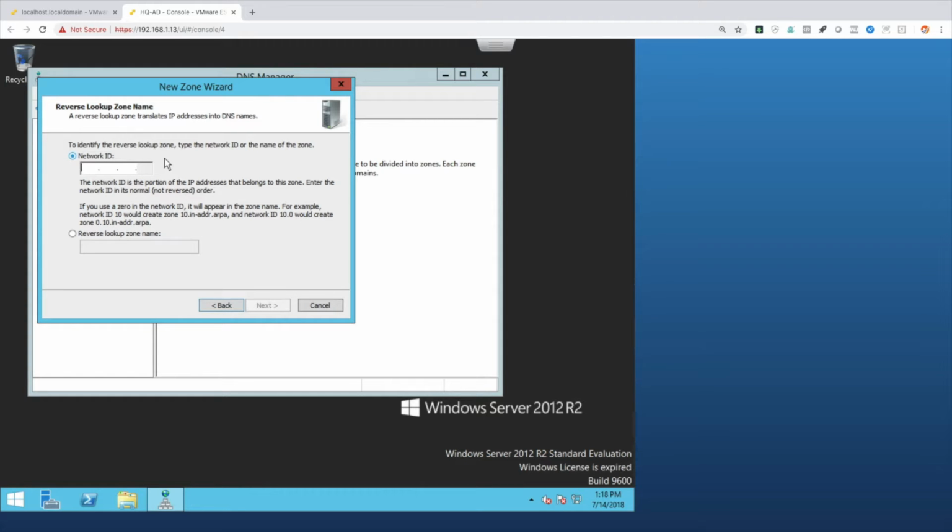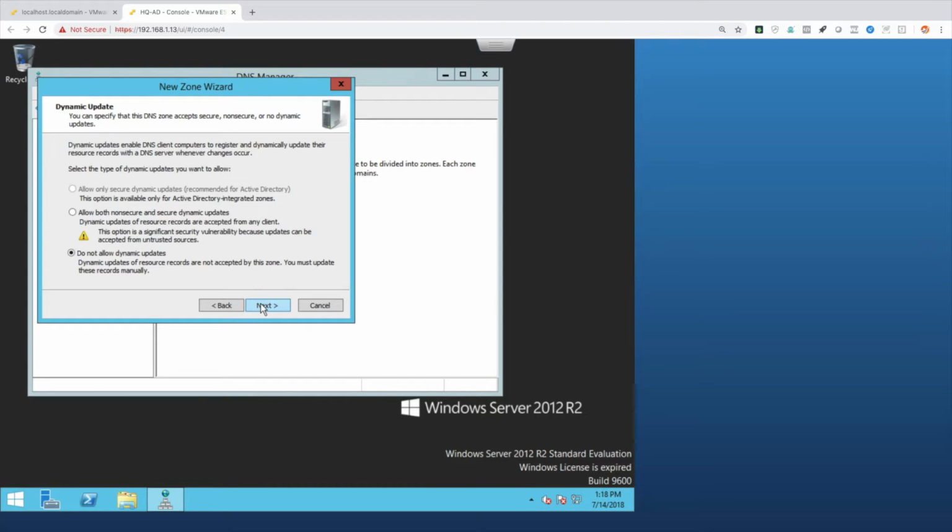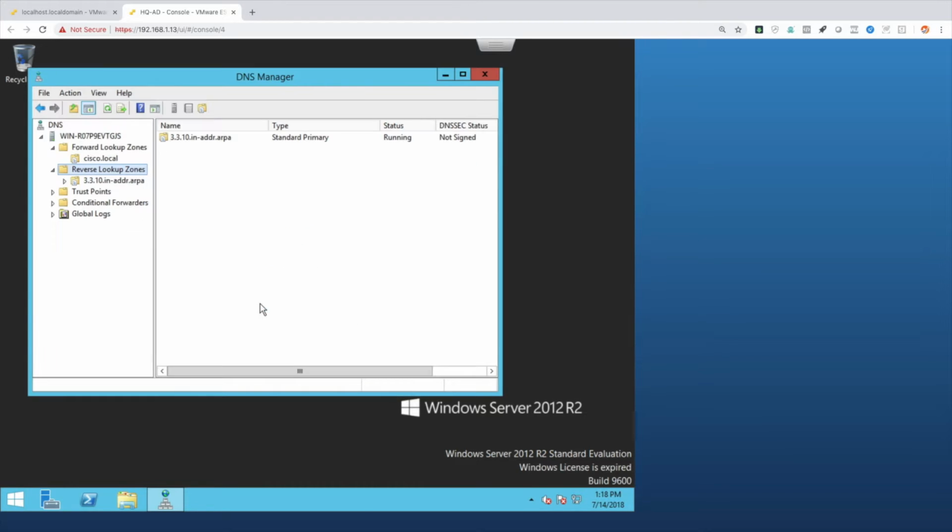So I'm going to create an IP version 4 reverse lookup zone, and it's going to be 10.3.3. And you notice here's the zone name it gives it. It puts it in reverse order. I'll say next, and next, and next, and finish. And we've created a reverse lookup zone now. That allows us to add a pointer record, a PTR record, when I create this alias entry.